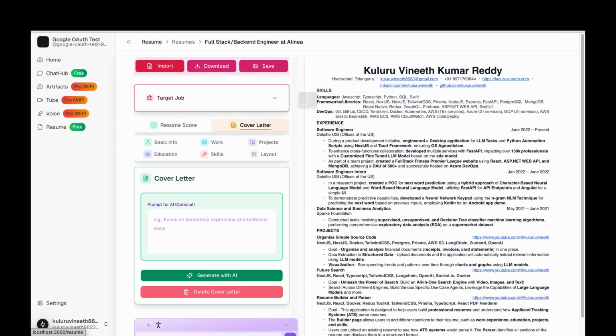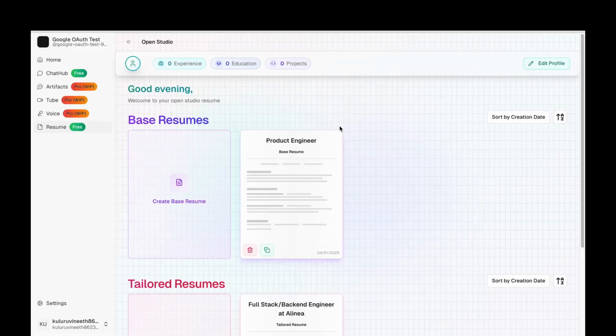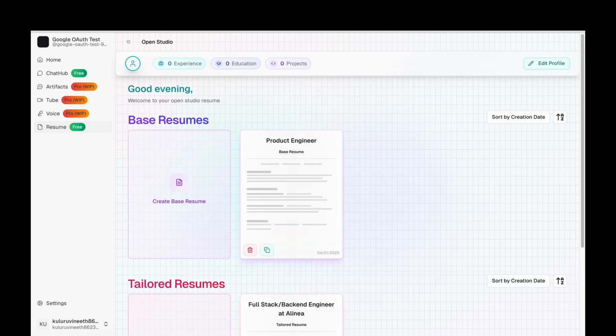Now let's go back to the resume section, and you should see the tailored resume, one of the resumes that we have created. So this is a simple Open Studio resume builder, and I think it's mostly for students, or you can use this to create your resume, quickly draft it and make use of it, and expect some bugs.